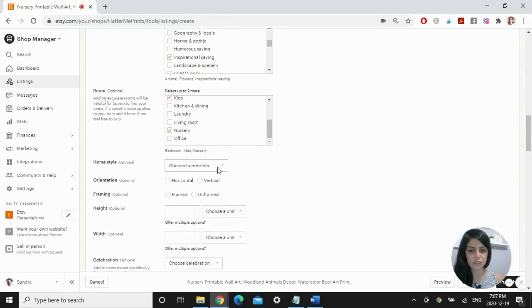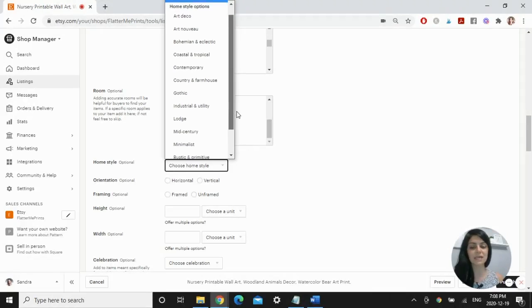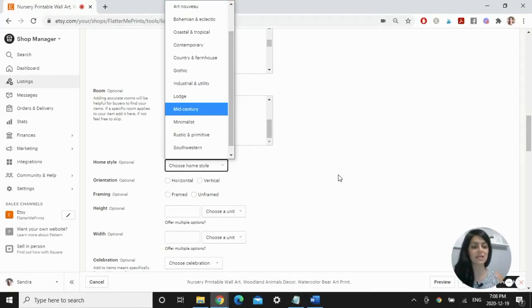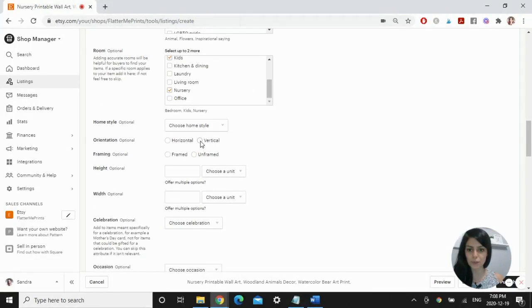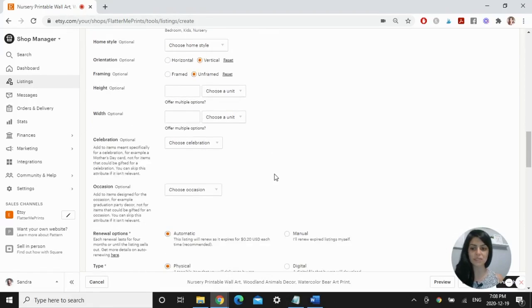And then here is also optional. You can select the home style. So is it contemporary? Is it minimalist, country and farmhouse? So again, select what's applicable to your product. I'm just going to select vertical orientation and unframed. You can add in a height and width. Because I'm offering a couple of different sizes here, I'm just going to leave that blank.